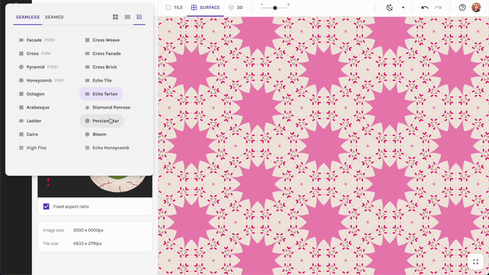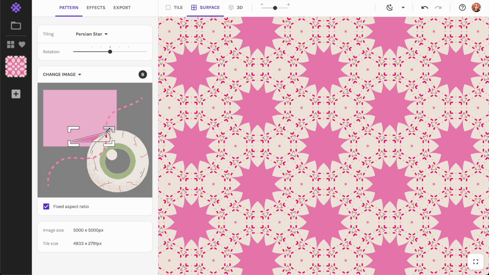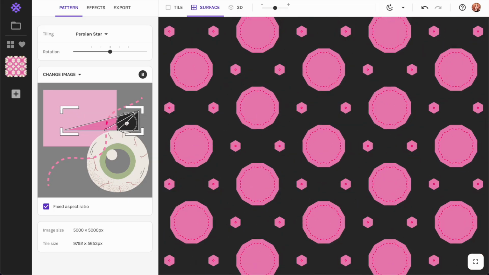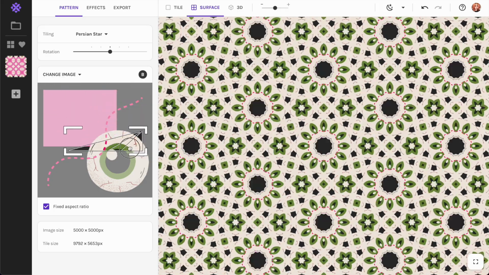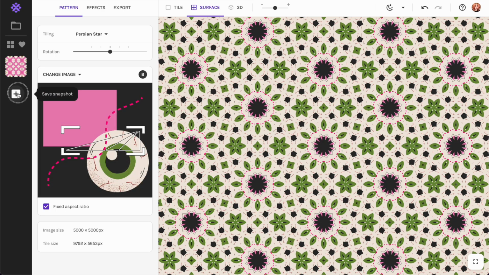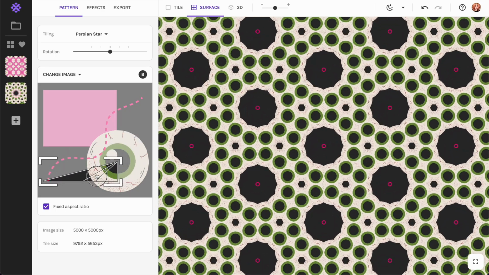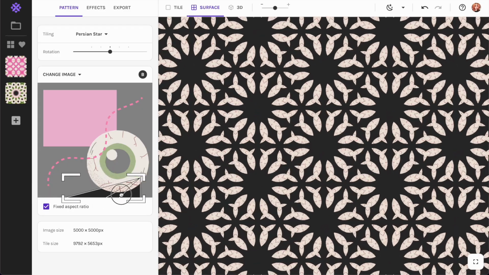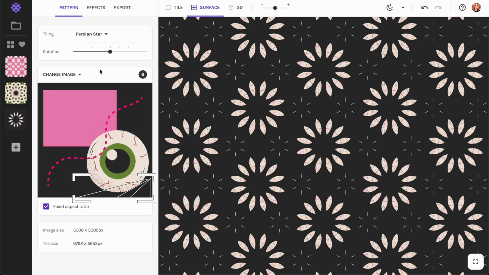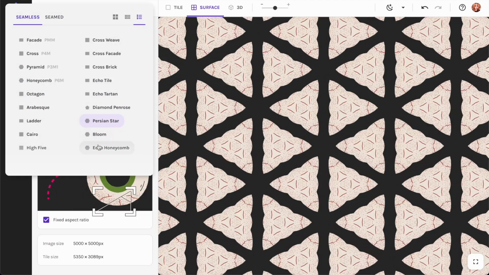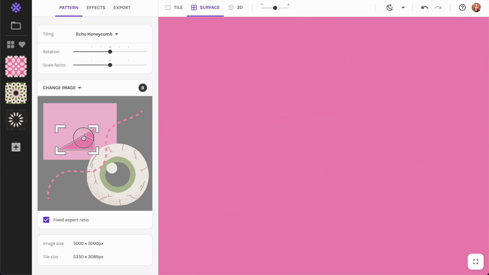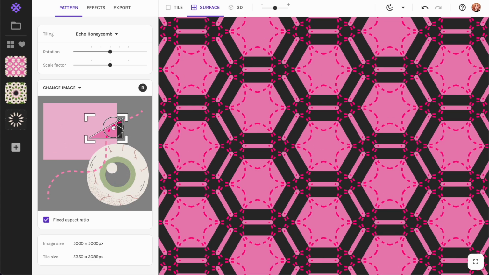Let's have a look. We have the Persian star, and once we've selected a tiling option, we can open this and move it around as much as we want, and it is a mathematical tool that creates a pattern from that. This is pretty. Well, pretty for me. I wish I could have one of you guys here going like, oh, it is pretty or it's not, just so I'll know for sure. This is kind of pretty. It's kind of like flowers. And we also have the bloom, the echo honeycomb, which is also kind of cute. I think this was pretty.